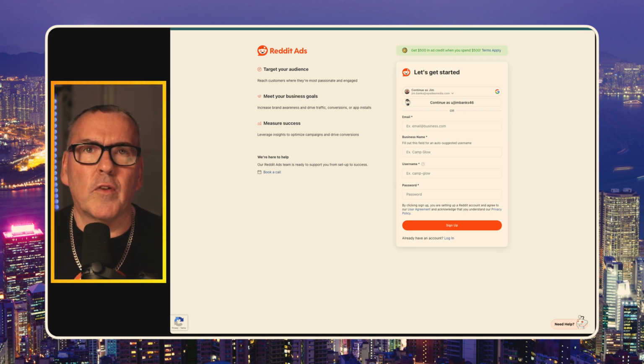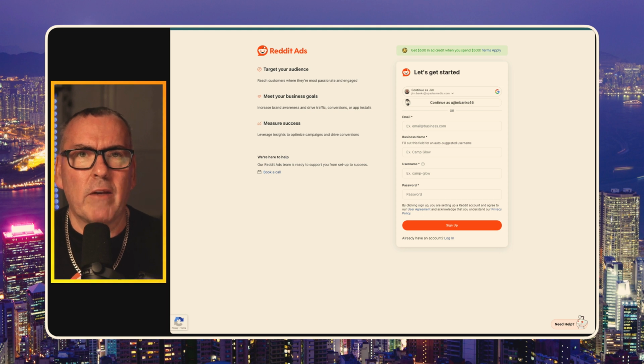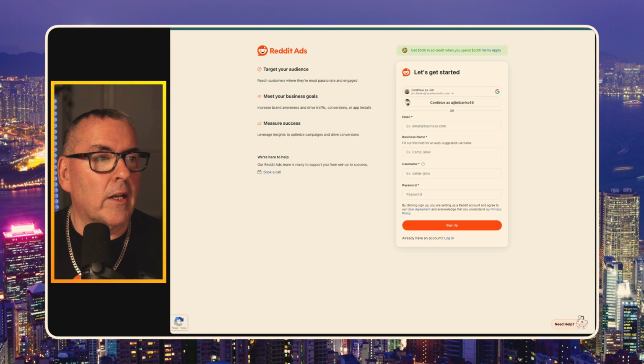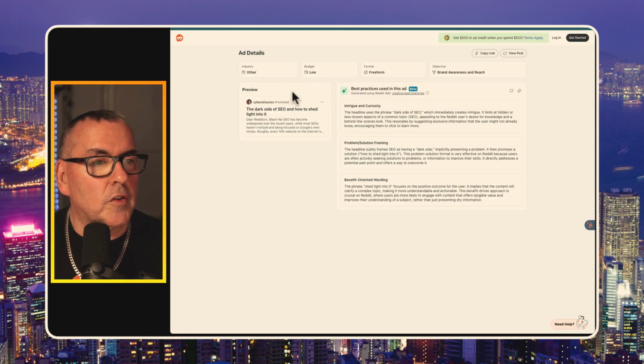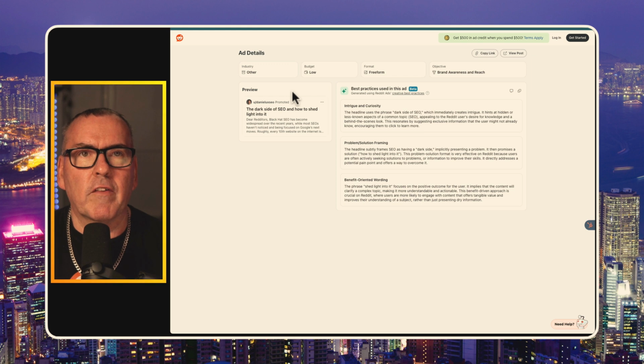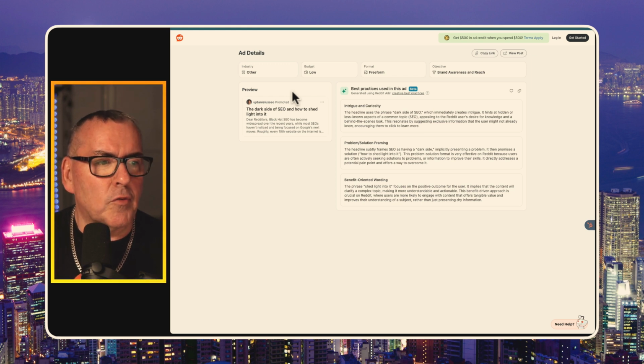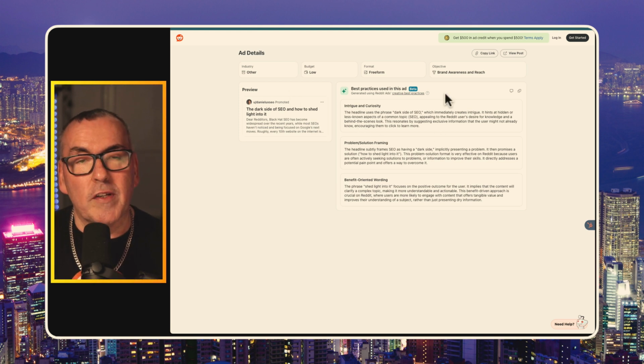One of the things I always look for is what information they are giving advertisers when it comes to running ads on the platform. So again, much like everywhere else, they have a creative library. If you go to the Reddit ad library, you can see that they've got all sorts of different things. This is just what I pulled out of the system for an ad that was running for B2B. Basically, using AI, they give you the best practices that are being used in the ad. So you can see they've got 3 there: image, intrigue and curiosity, problem solution framing, benefit orientated wording.